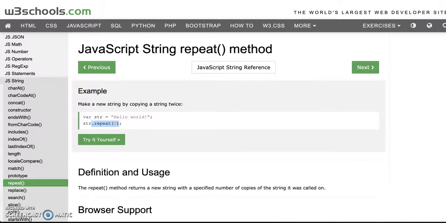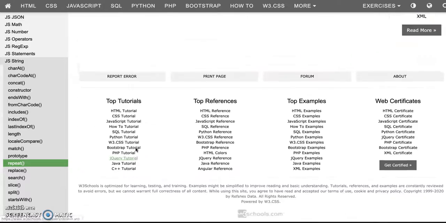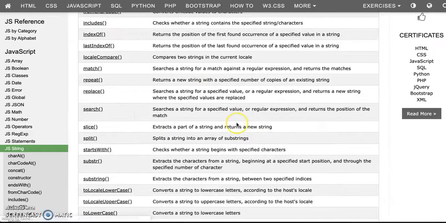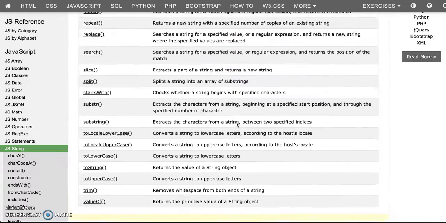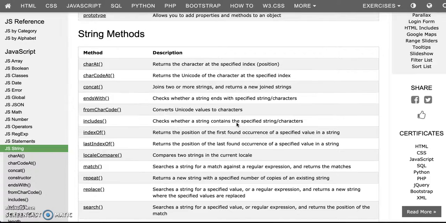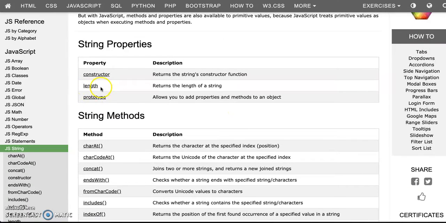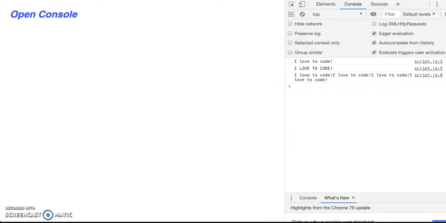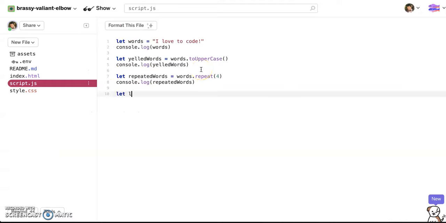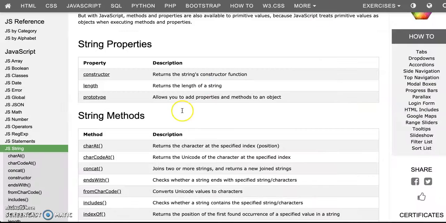Let's try one more. We could find another one. Let's go back to our list. Maybe we'll just try this one, dot length. If I did let length words equal words dot length. Actually, no, I don't want to use that one. Let's see what else we got here.